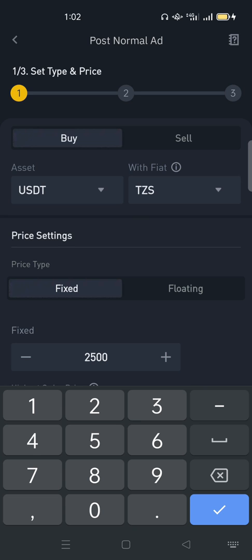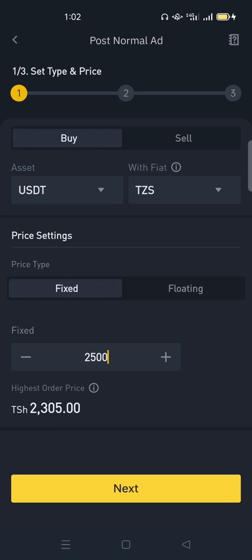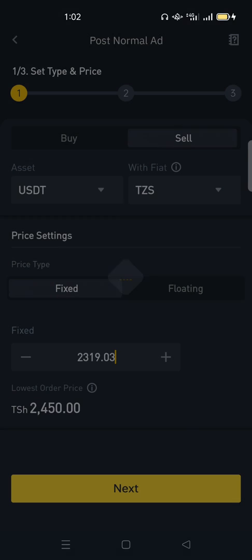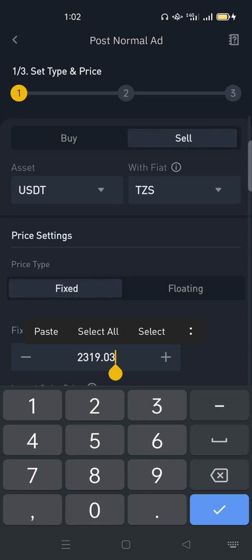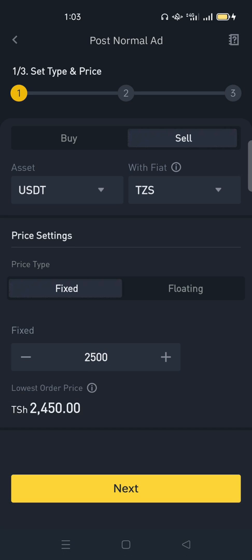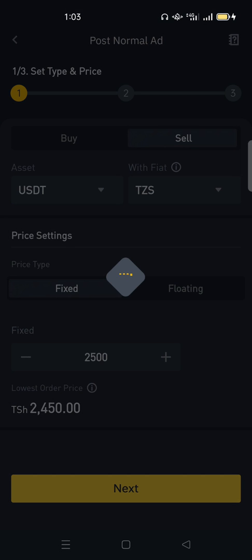I want to sell each USDT at 2,500. Since I want to sell my USDT, you must click here on sell USDT. Then my price will be fixed. Then I will have to write here 1 USDT will be 2,500 Tanzanian shilling. Then I will go to next.